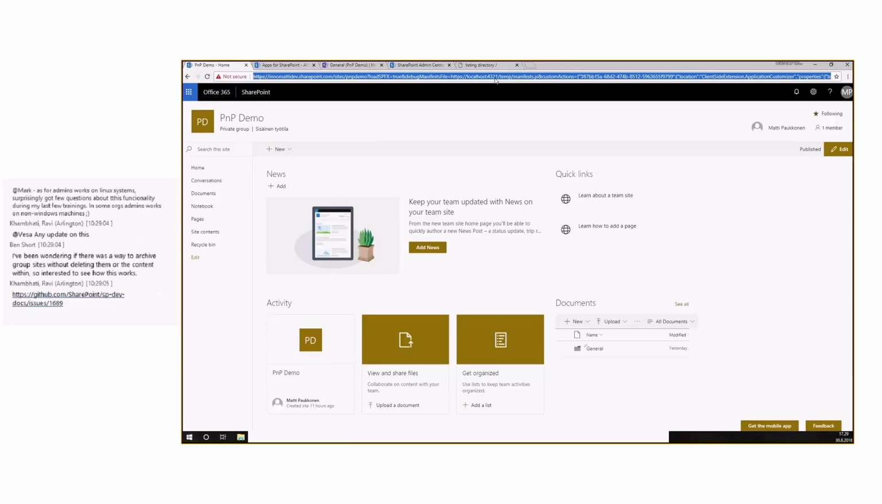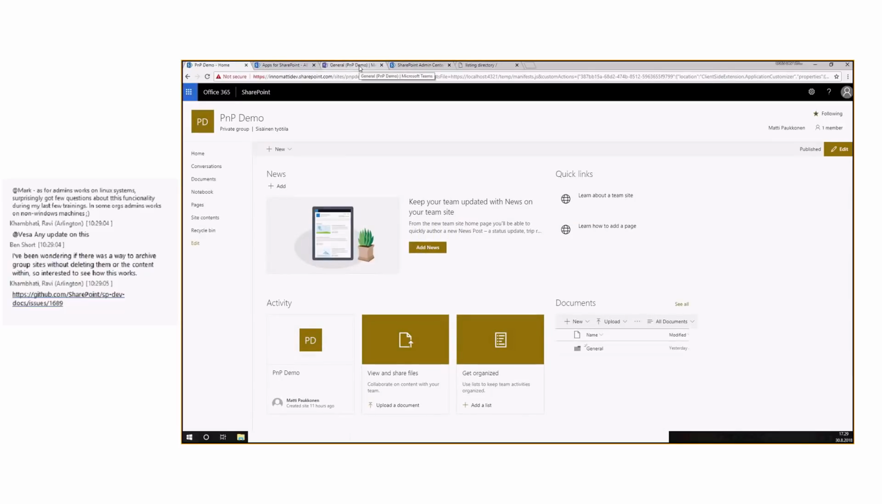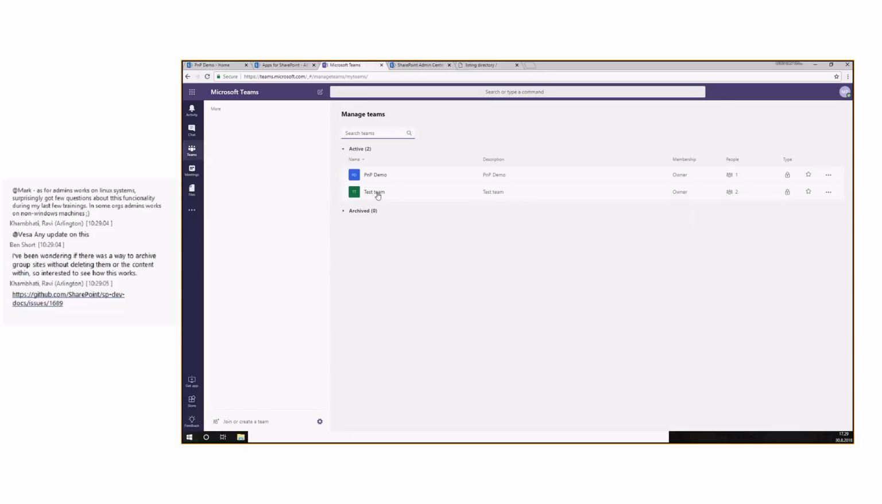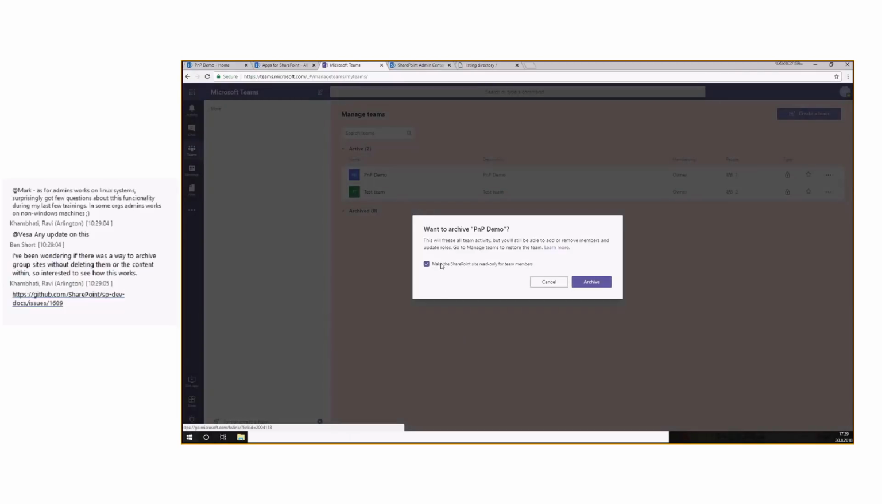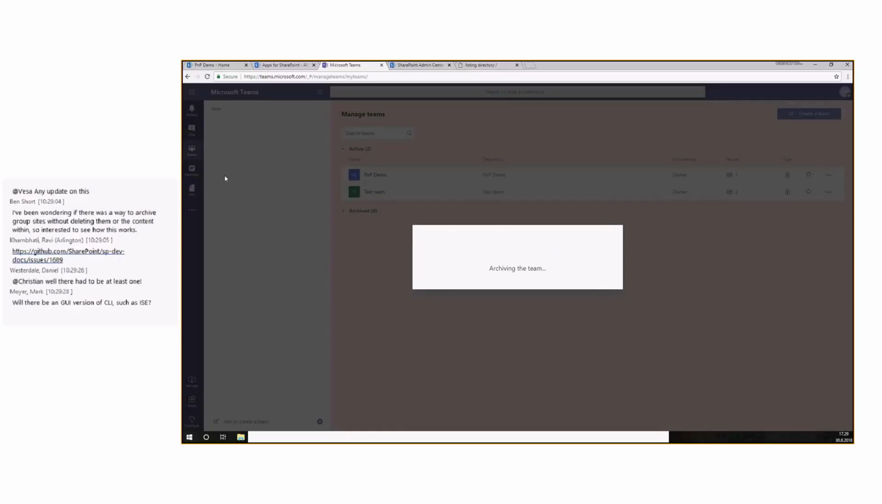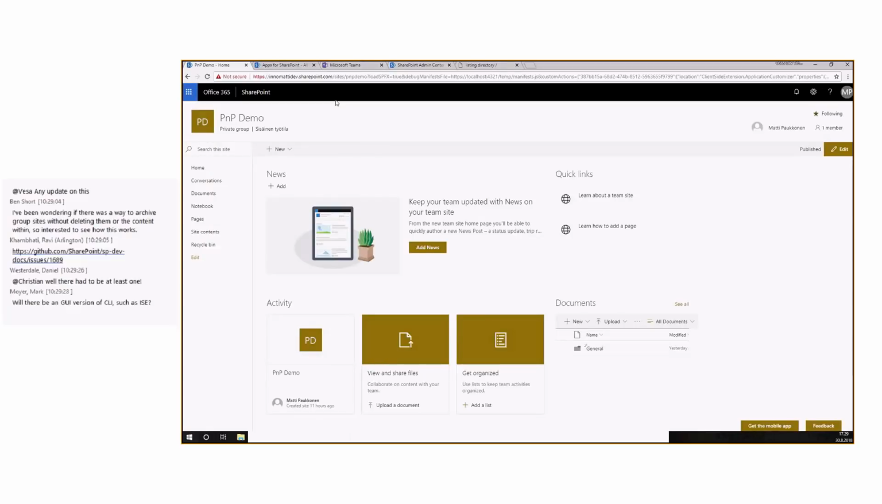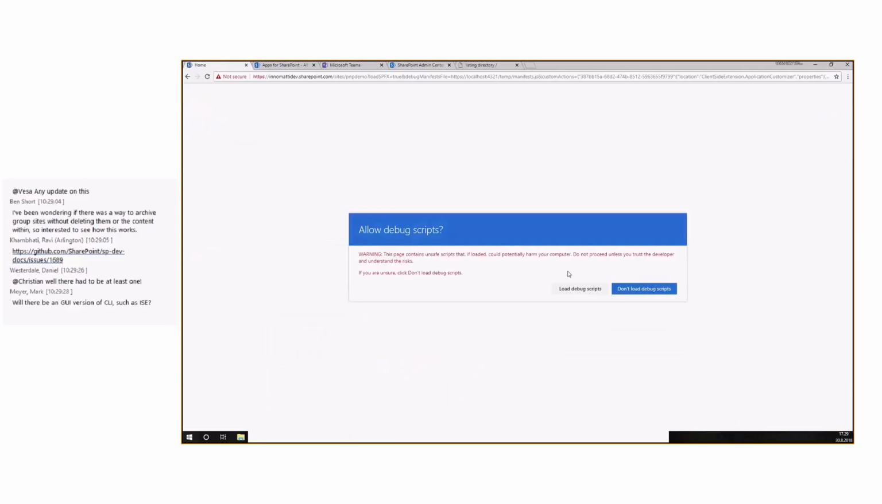I have Gulp serve already running there. So it's not currently displaying anything, but then I will go to my Teams client, go to managing my teams, look for my PnP demo team, hit the three dots and set it as archived, and also make it read only. It doesn't matter actually how it works. And as you can see, it's now archived. Then I get back to the site and just hit refresh.